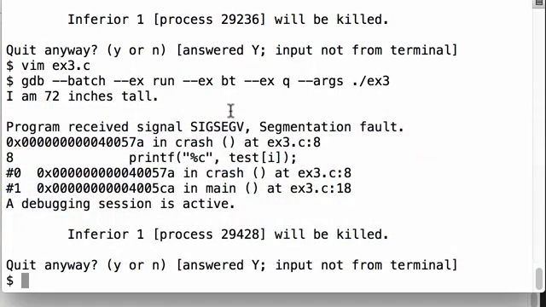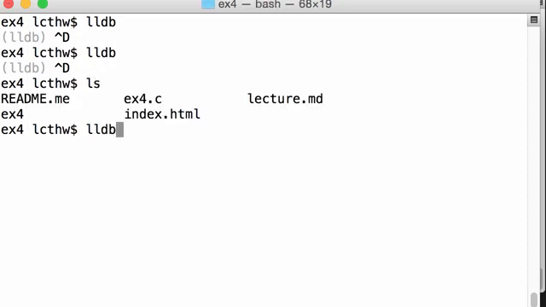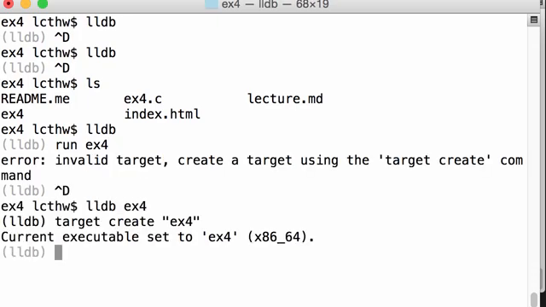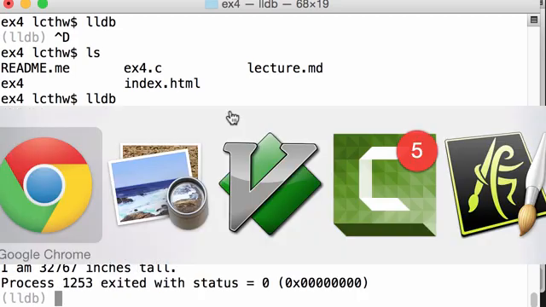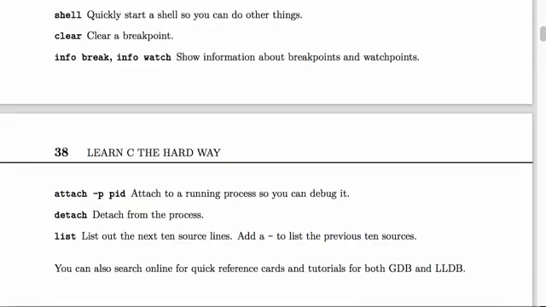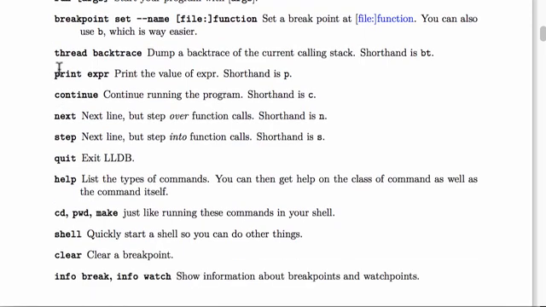LLDB. So LLDB is almost exactly the same thing. And I'm just going to quickly go into here. And again, I believe in this directory I have ex4. Same kind of thing. Run ex4. Let me just do it this way. It's easier to just do that. And then do run. And there you go. Nothing big. Remember, they have the same commands in LLDB. It's just that they're different to be different. There's no other reason.